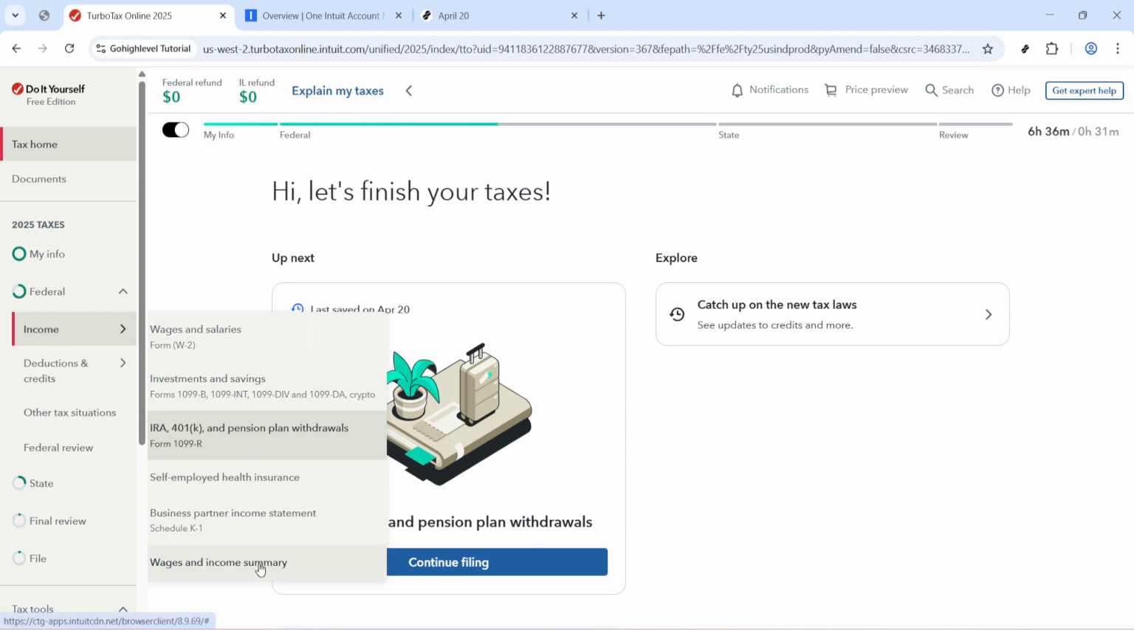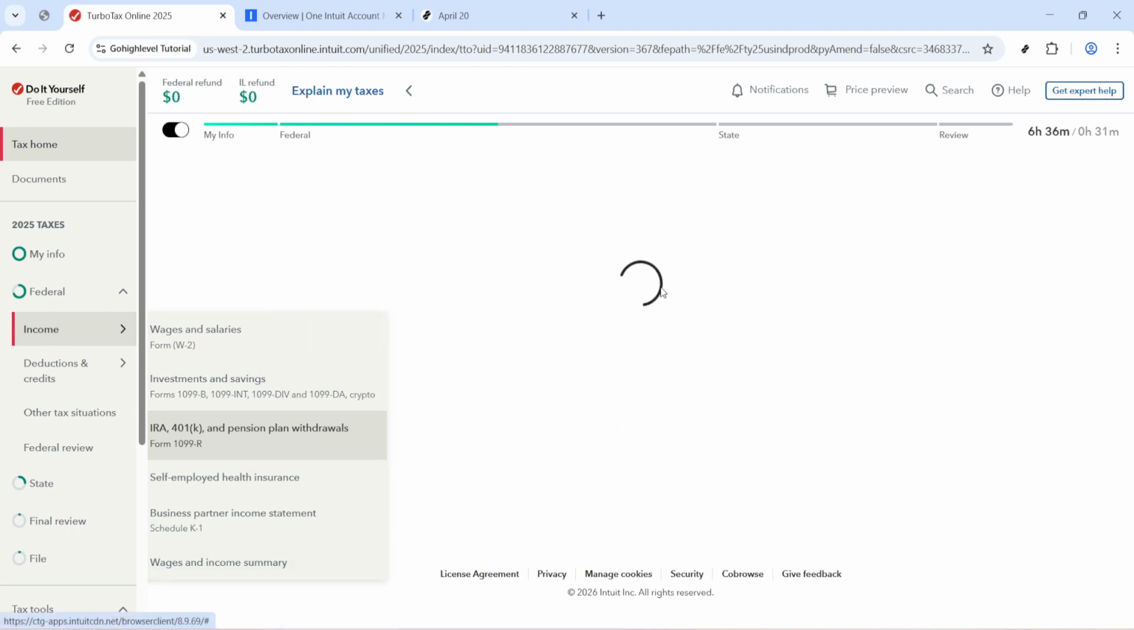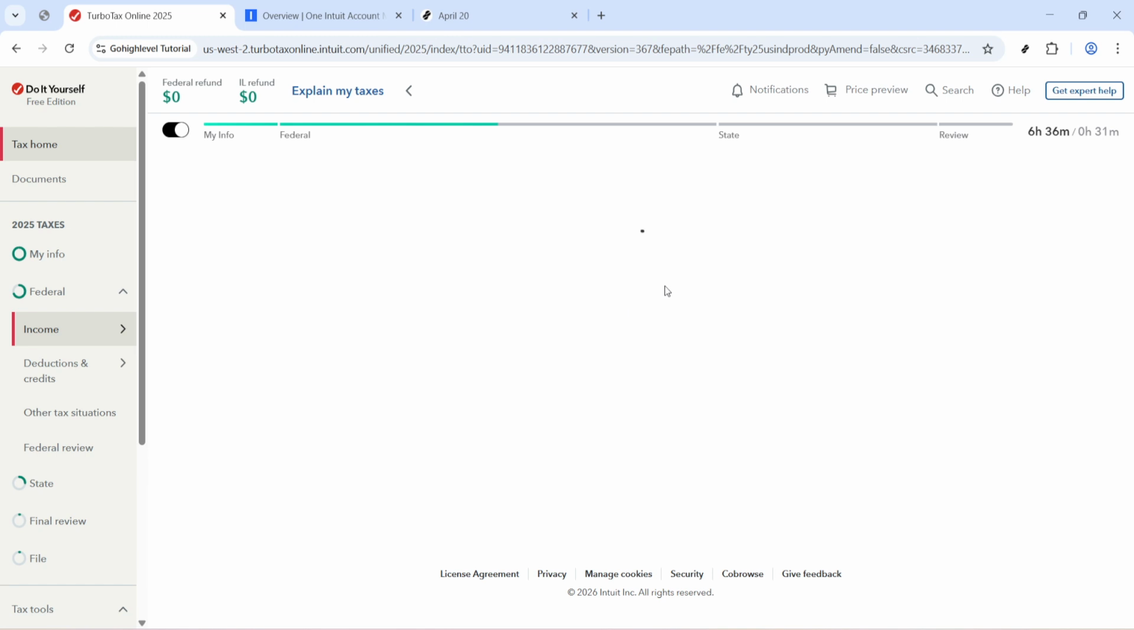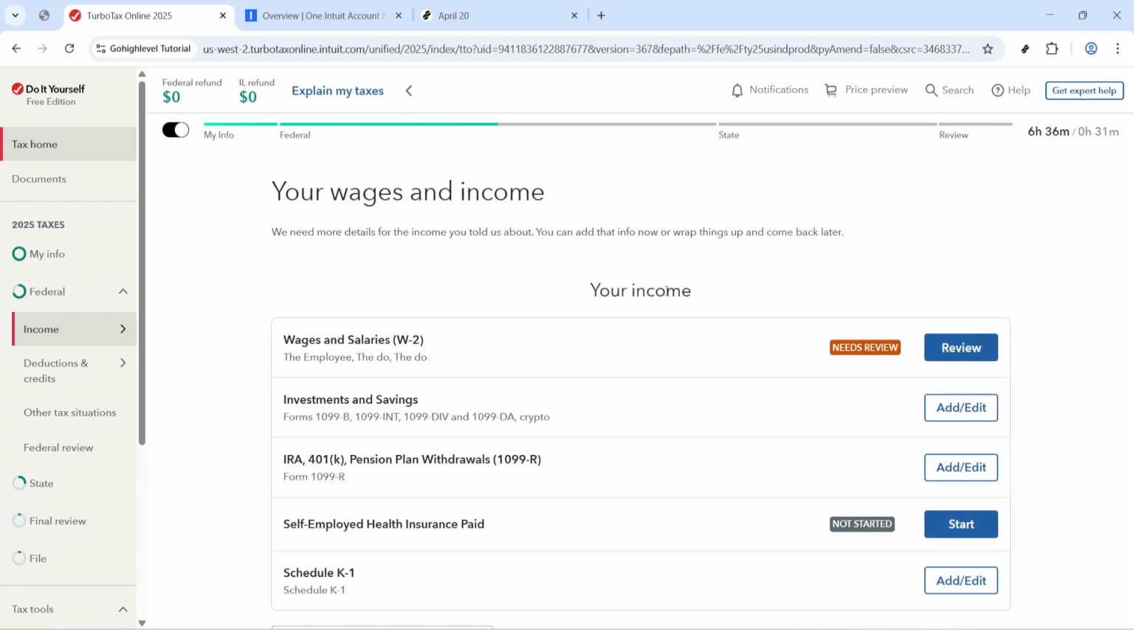Next, select Wages and Income Summary. This opens the main income hub for your return. Think of it as a dashboard that lists the different income categories and lets you jump into the one you need. You'll use this screen to access the K1 tools and come back later if you need to add or review anything else.